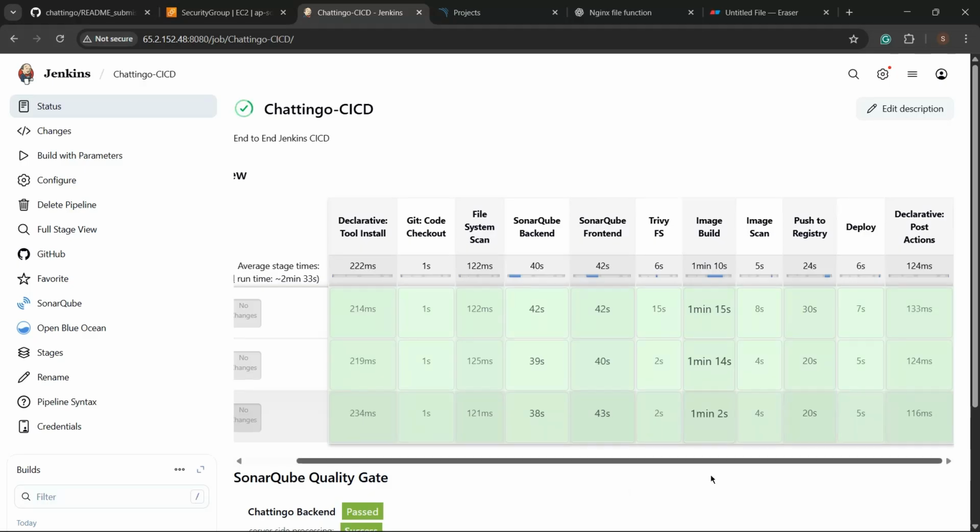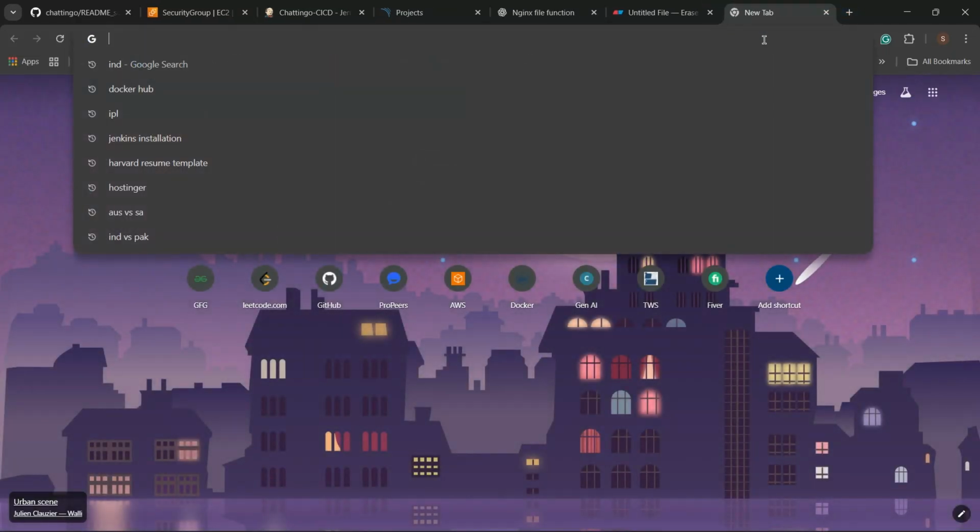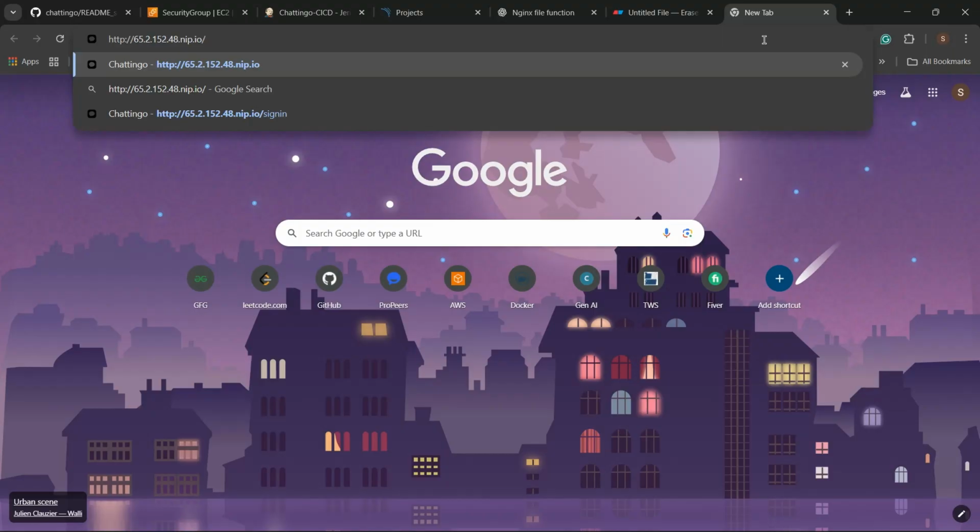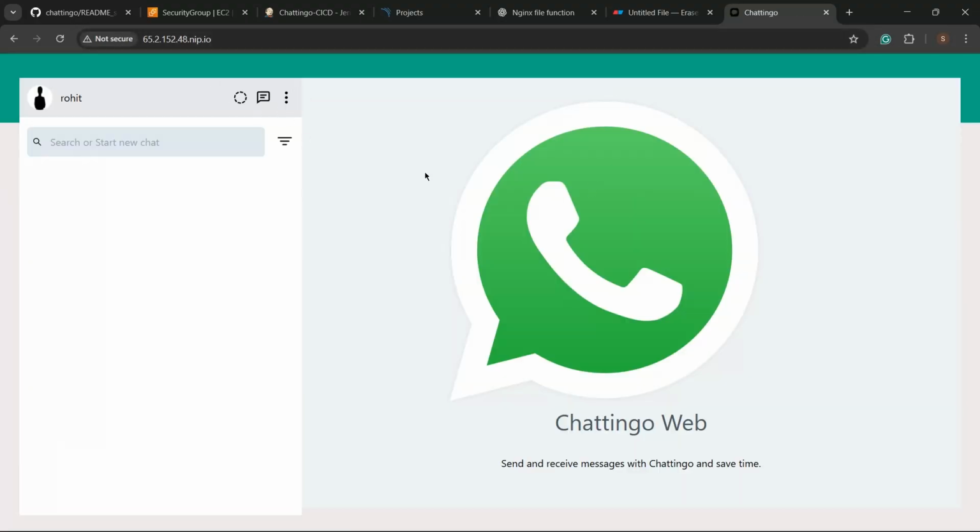So once your pipeline is completed, come to your browser and hit for that IP. And now without any port, just simply hit. You should be able to access your application. See, this is now running over your domain without any IP. It is redirecting using NGINX reverse proxy. And in the next step, we will add your HTTPS.